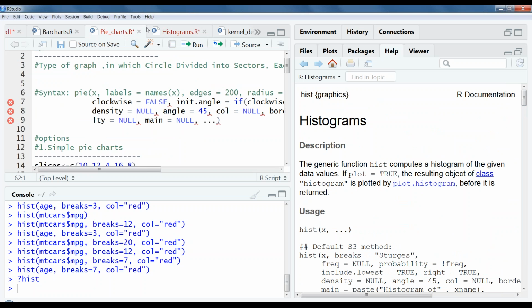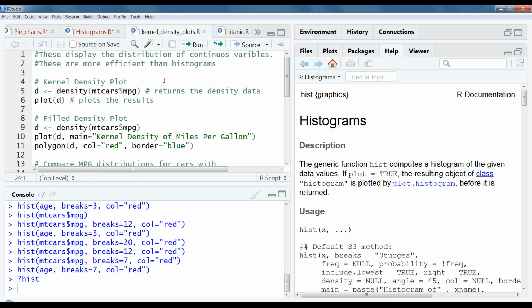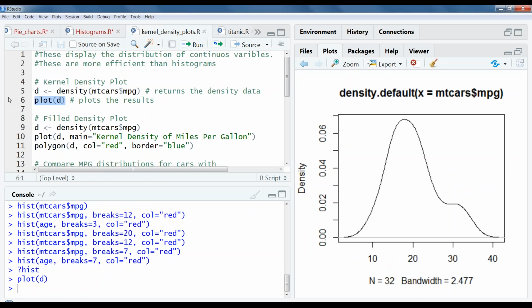So with this, I can conclude the session with pie chart and histogram. In the next session, I'm going to cover kernel density plots. So these are the kernel density plots that I'm going to cover in the next session.